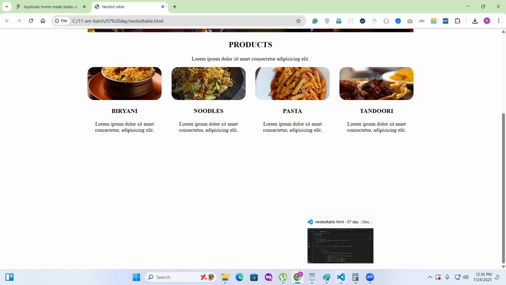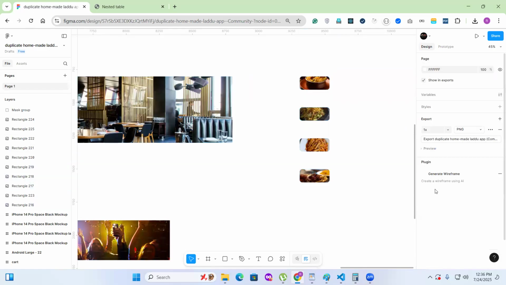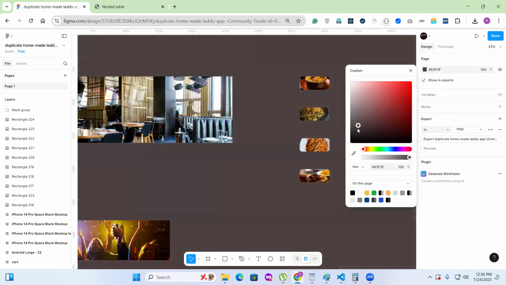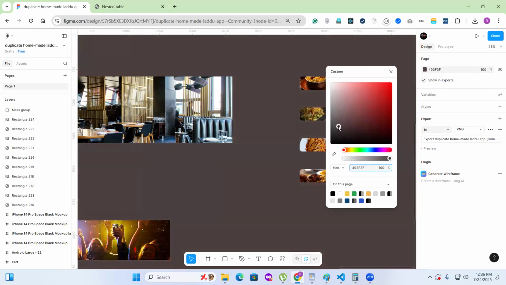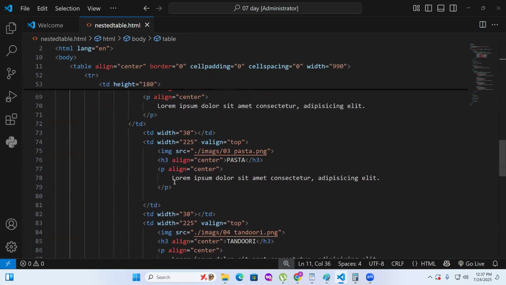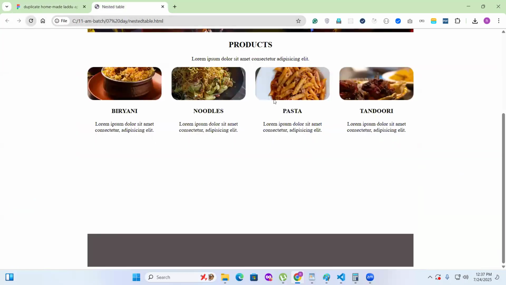For example, for the footer, I'm going to make one BG color. Just any BG color. This BG color I want. What is the hexadecimal? This is the hexadecimal color. Control C. Coming here, where is the footer? In the footer area, in the TD only, BG color equal to hash, Control V. Okay, BG color equal to this.